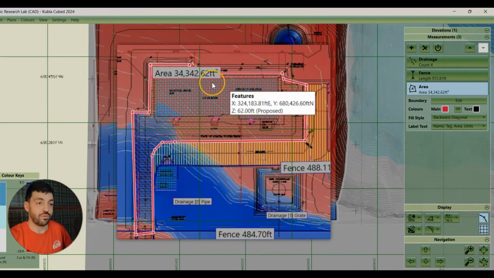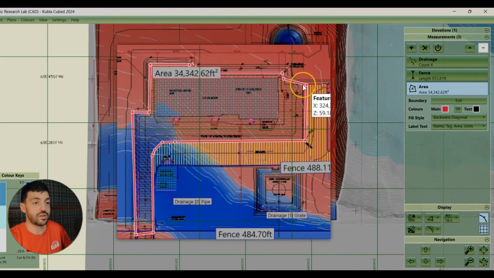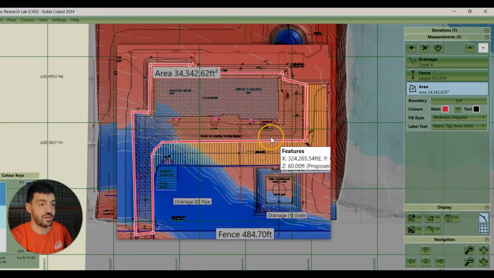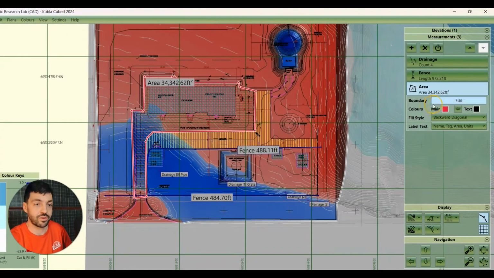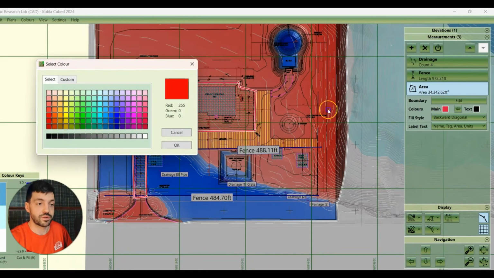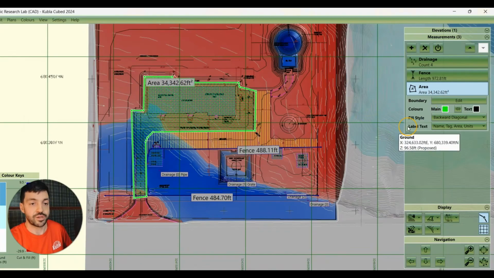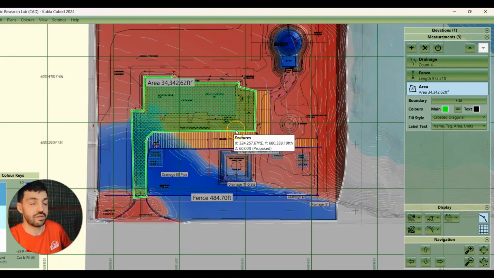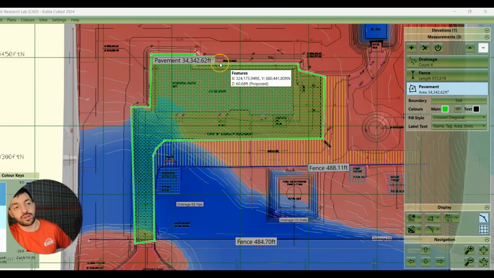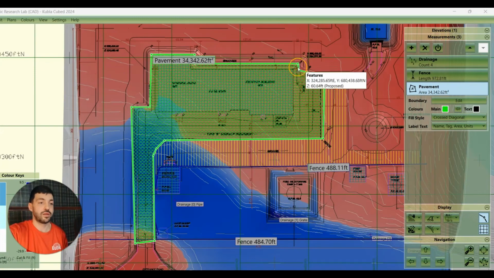Now we've drawn that total area, and you can see that it's actually quite hard to see the colour there, the red hatching and the red boundary against the red background, not so simple to see. So we're going to pick a bright green colour, making it much easier to see, and we can increase this to a cross diagonal so it's even more obvious. So now we've got a total area of our pavement, so that's really useful to us.